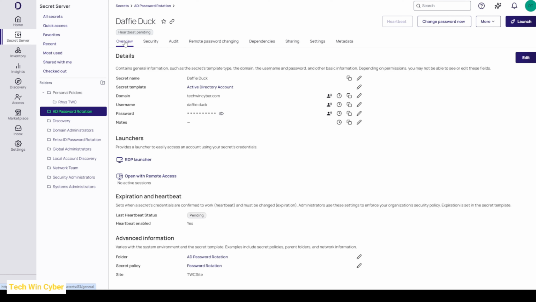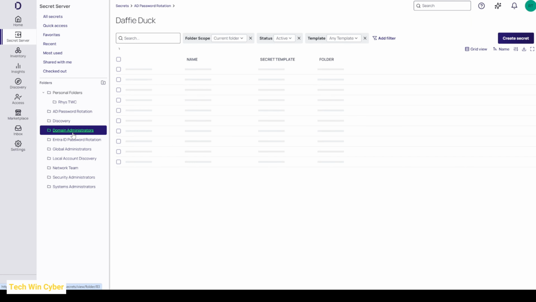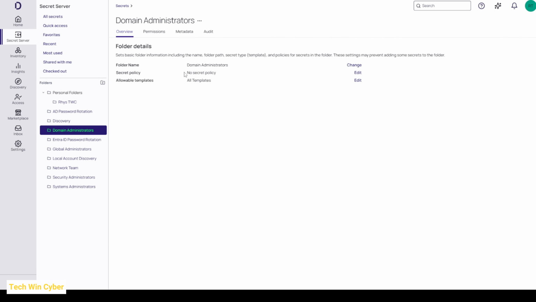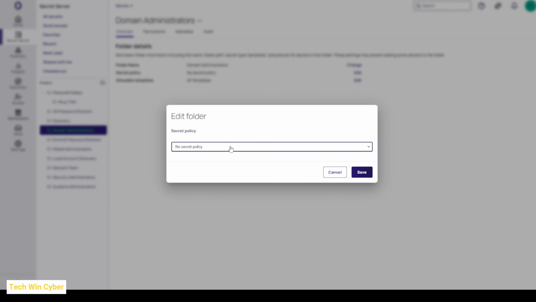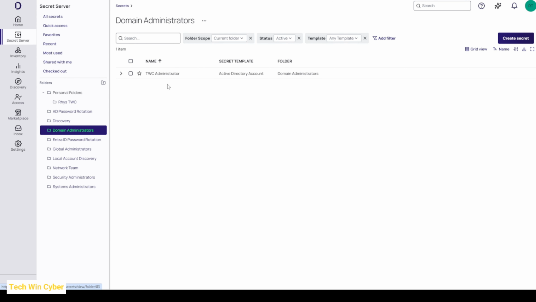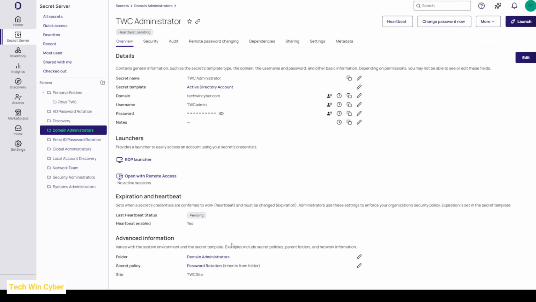So instead of going and doing all of that manual configuration ourselves, it's just going to apply it from an overall level. Now, let's say that you have a folder like this, for example, with all the domain administrators. What you can do instead of applying it to every individual secret is you can actually go into edit folder here and assign the secret policy at a folder level. Password rotation. If you hit save, then every single one of the secrets in this folder, as long as they have inherit permissions here, inherits from folder, they will gain this secret policy.